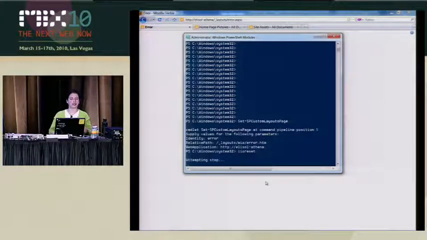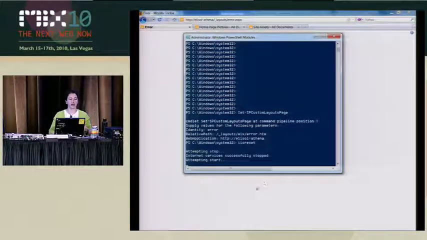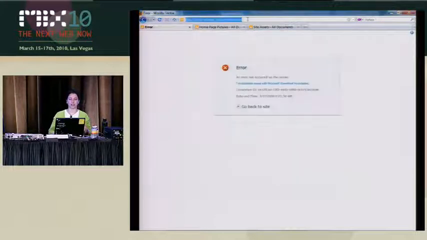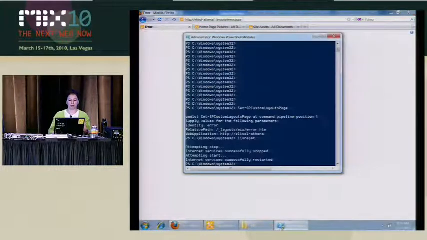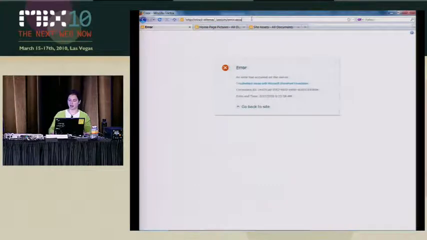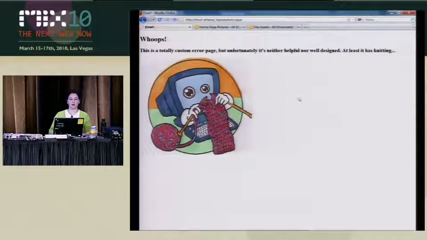And I'm just going to do this IIS reset so that I can clear out the IIS cache. And that means that when we hit this error page again, instead of hitting the error from SharePoint, we're going to hit my own error. So everything's restarted. Let's try this one again. And so it'll take a couple seconds as the server warms up. But now we've got a totally custom error page.